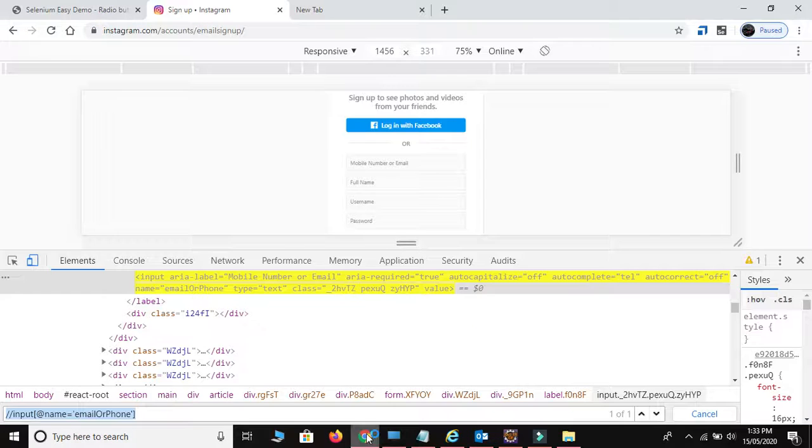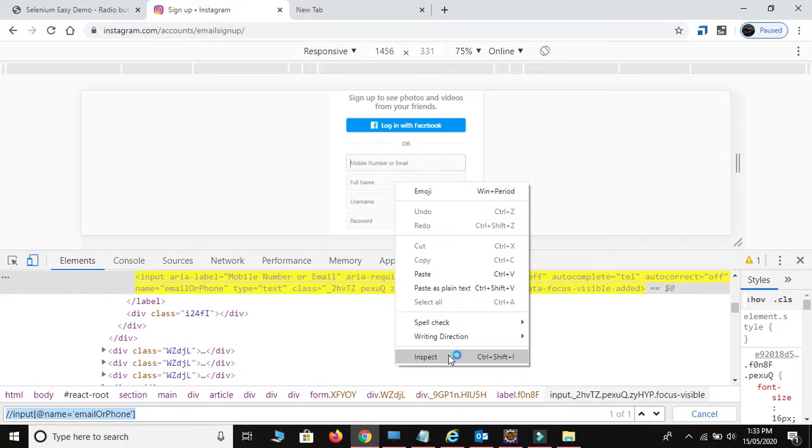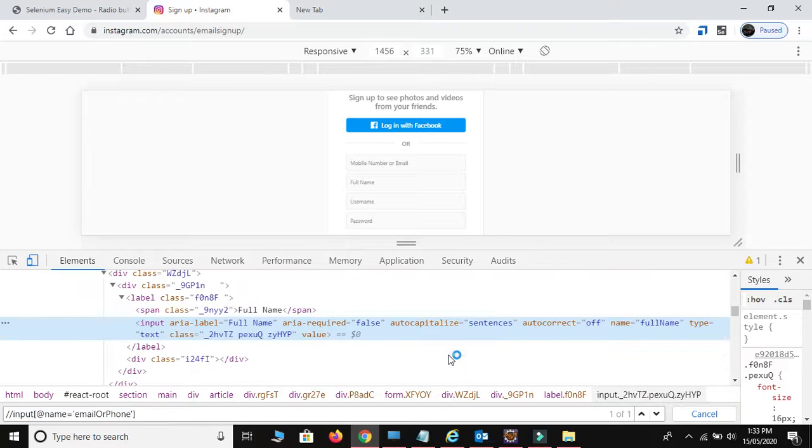Now for the first name, inspect. Okay, change the name attribute is there.